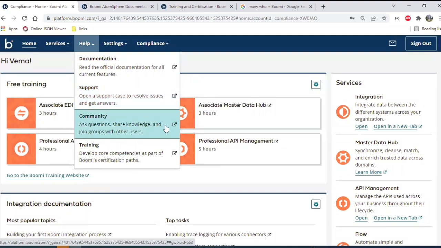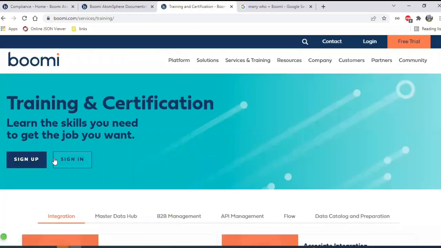Community is basically called forums. You have a lot of knowledge, public articles will be there. All the developers can post your questions and you can see the previously answered questions, and you will get a lot of answers. Training is the one I was meant to say initially. This is the login.